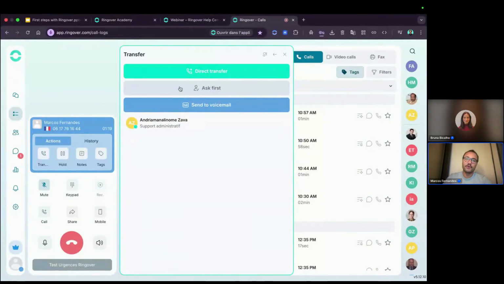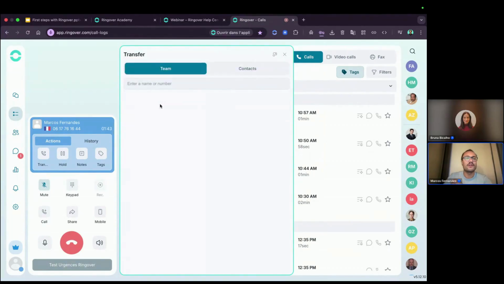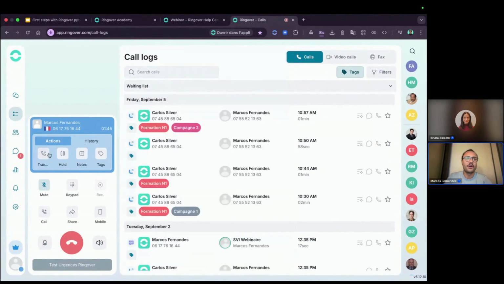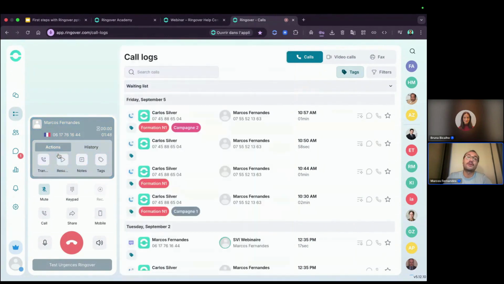If your colleague is not available and the client wants to leave a voicemail to your colleague, you can click here, and then the client will be sent to the voicemail of your colleague. So it's not going to ring. The client will automatically be able to leave a voicemail so your colleague can listen to the message and call the client back later. So these are the three options that we're going to have when it comes to call transfer. You can also put the person on hold, so you can see that now my dialer is green.